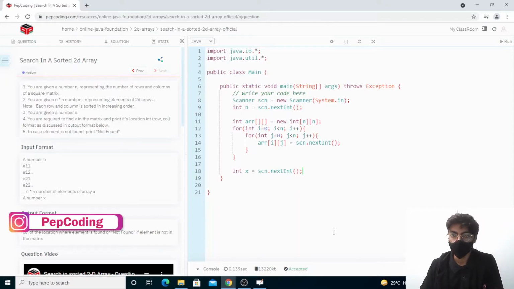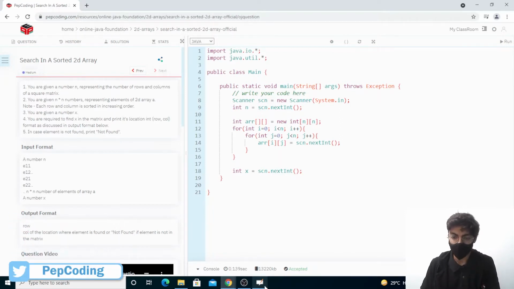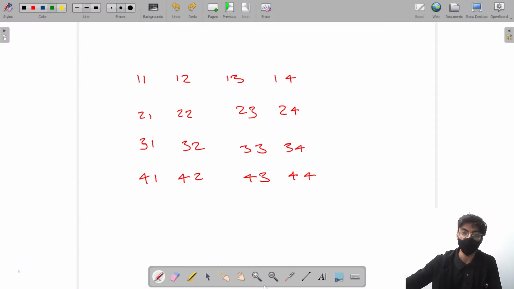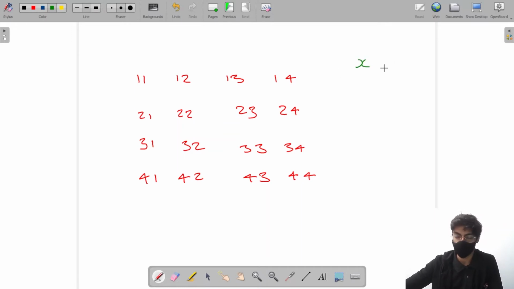Hello everyone, in this video we will be solving the question search in a sorted 2D array. So the question says that we have an array of this form where the rows are sorted and the columns are also sorted in ascending order individually. So we are supposed to look for an element, say x.